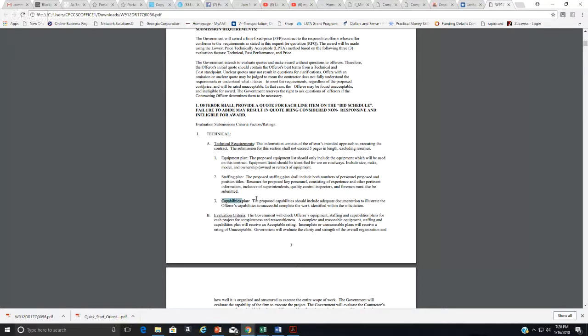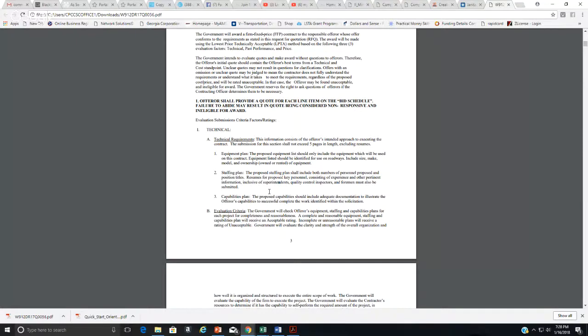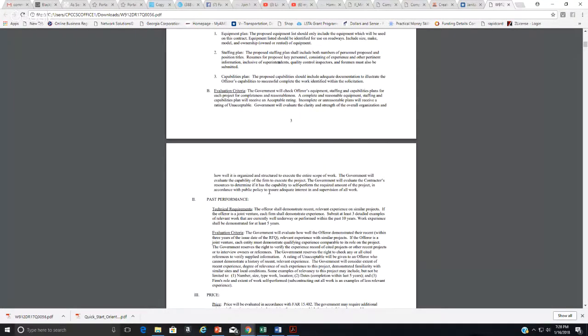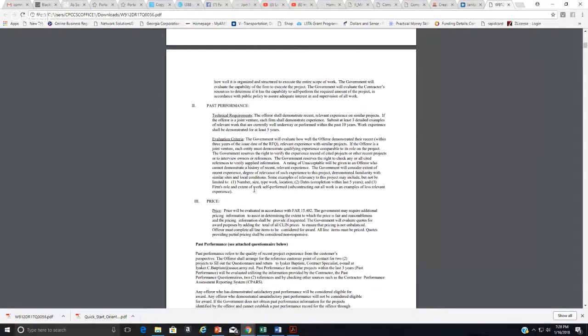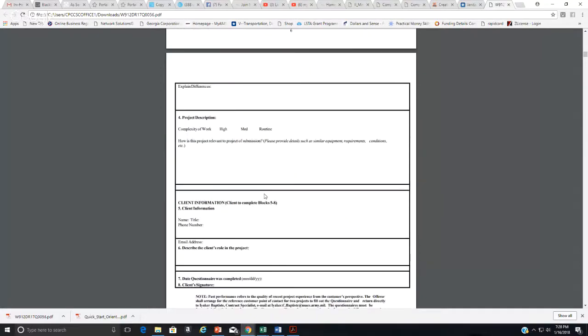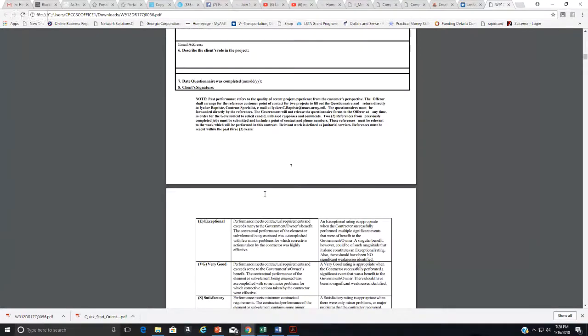Your capabilities plan. The proposal's capabilities should include adequate documentation to illustrate the offerer's capabilities to successfully complete the work identified within the solicitation. Within the solicitation, they're telling you, right? That means in your plan, what you need to do, you need to go down through the solicitation before you even get to this part right here. Go down here, stroll down, and they're going to tell you exactly what they want.